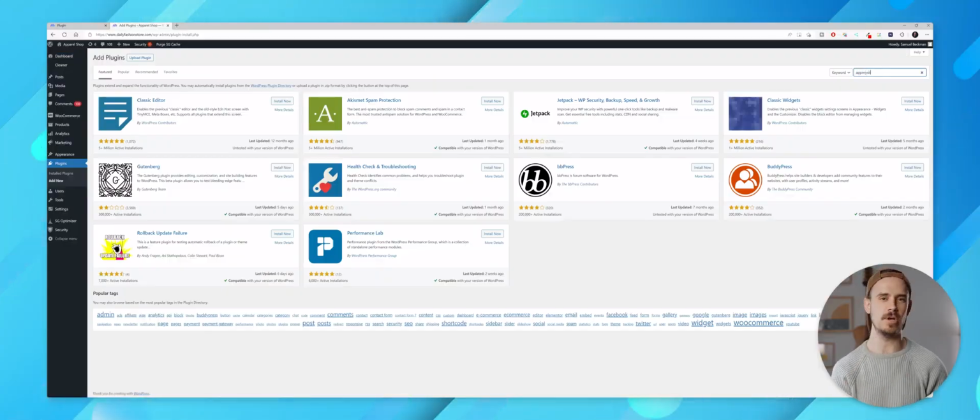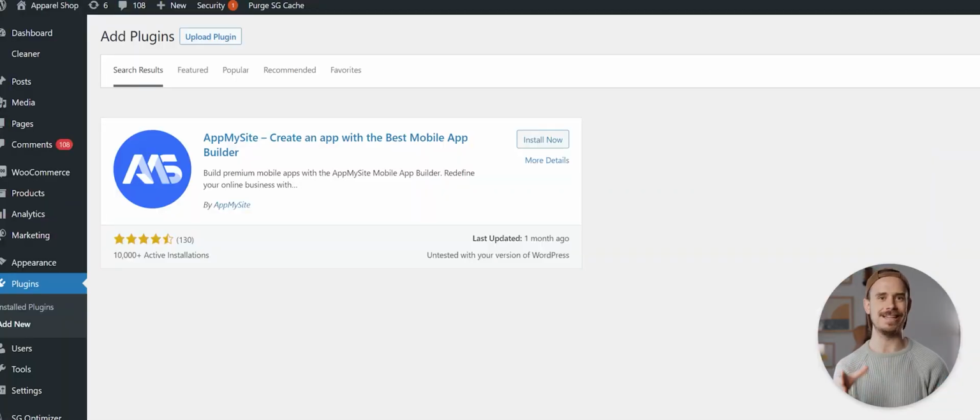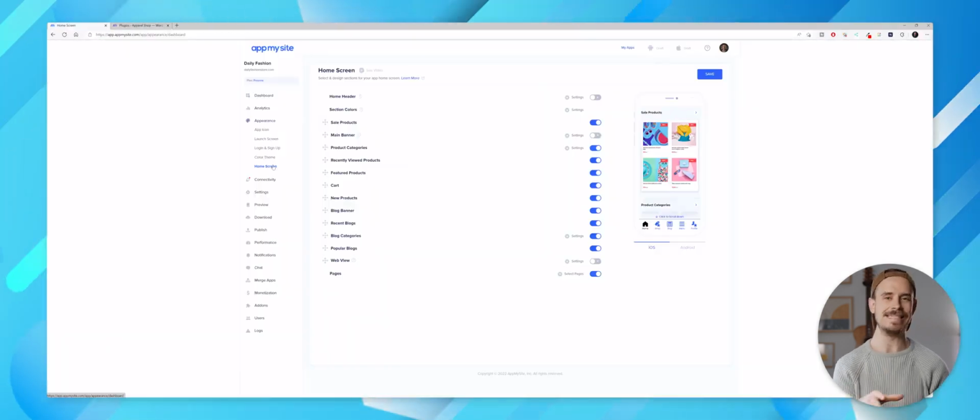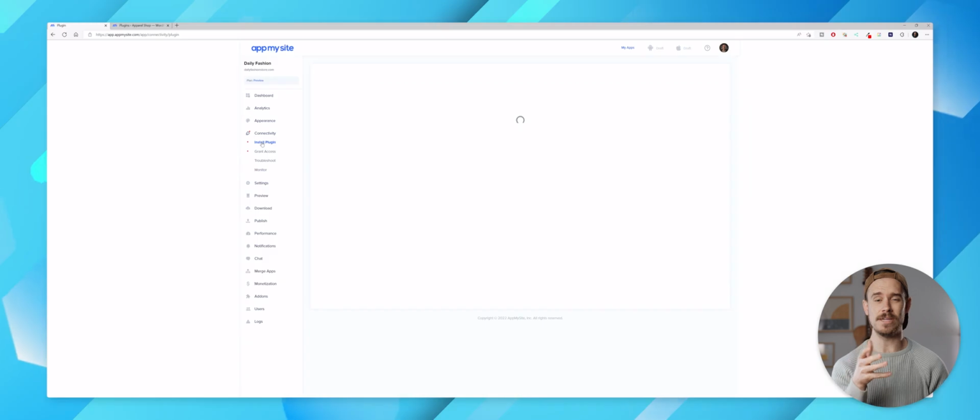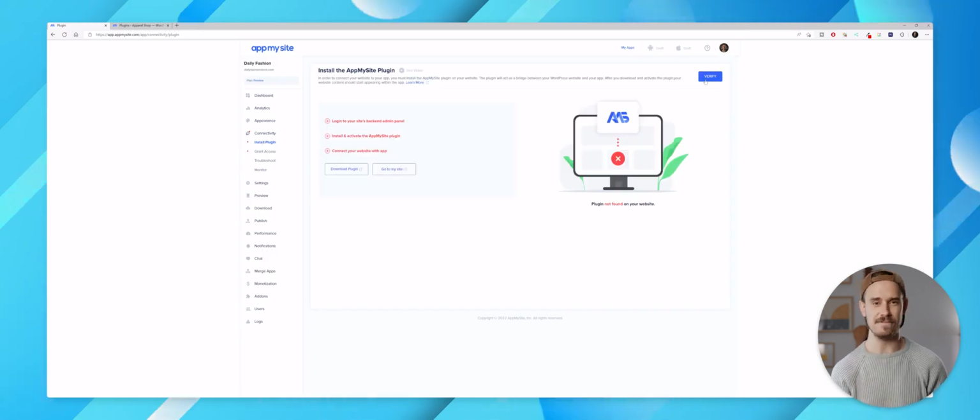Then we want to simply search for AppMySite and click on Install Now and then on Activate. Then I can come back to AppMySite and open up this connectivity page. And from here, I can click on Install Plugin and then click on Verify.